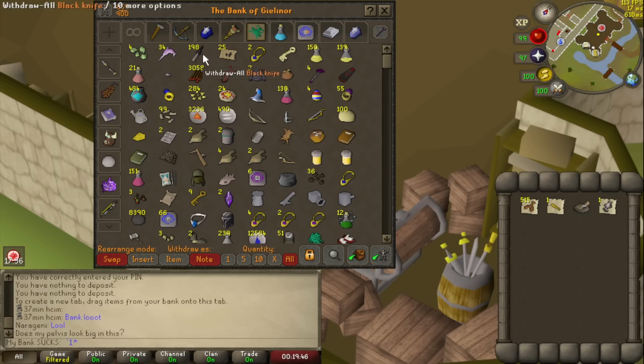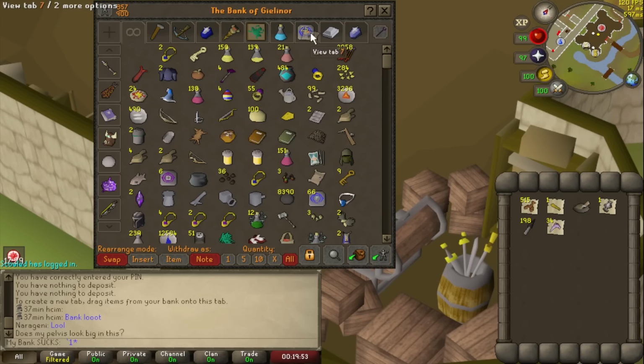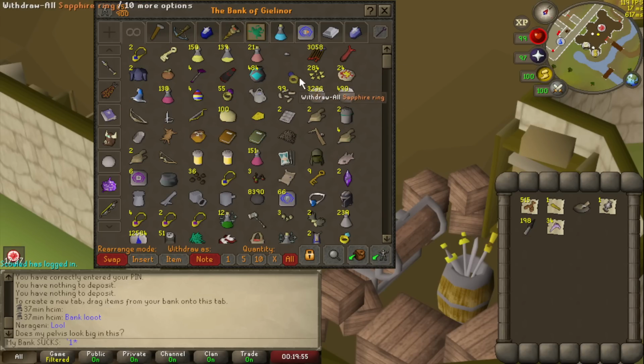I'm not sure what he wants them for. If your account's not maxed, there's a lot of stuff you might need at various points for random things. Put all this up here anyway. Right, rings, sapphire rings, probably I'm going to get rid of it. This stuff just isn't needed right now.